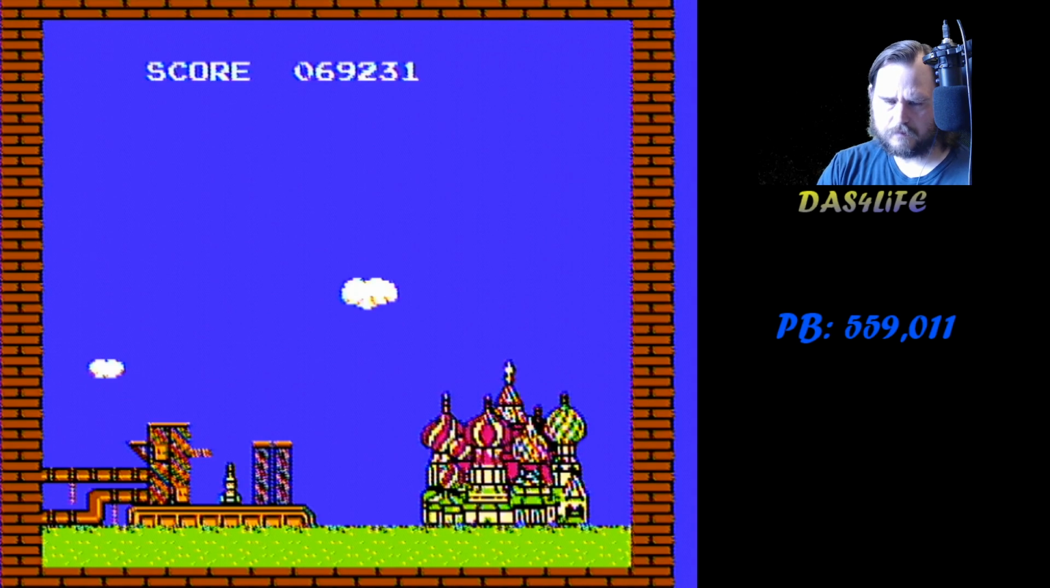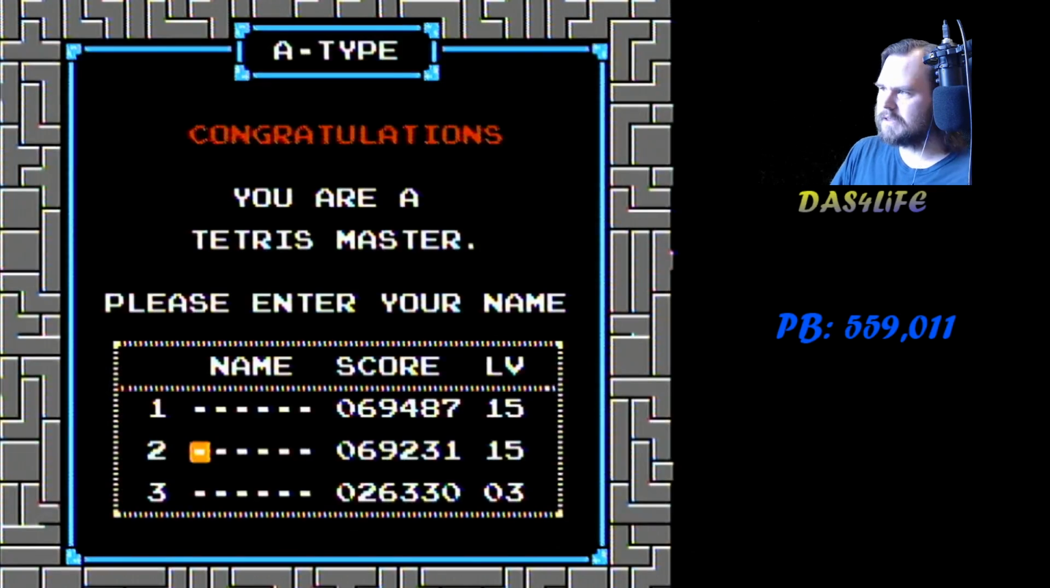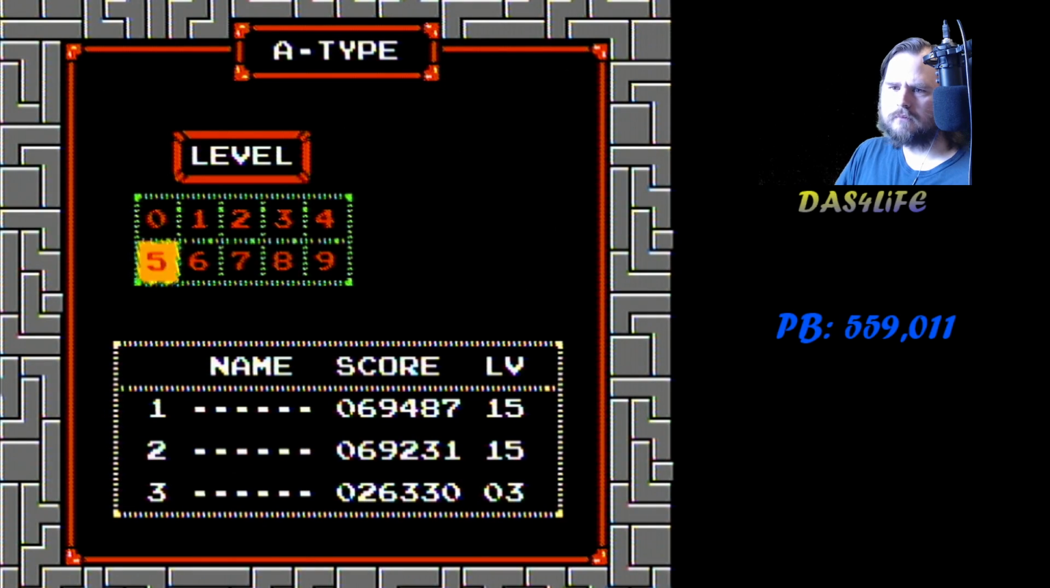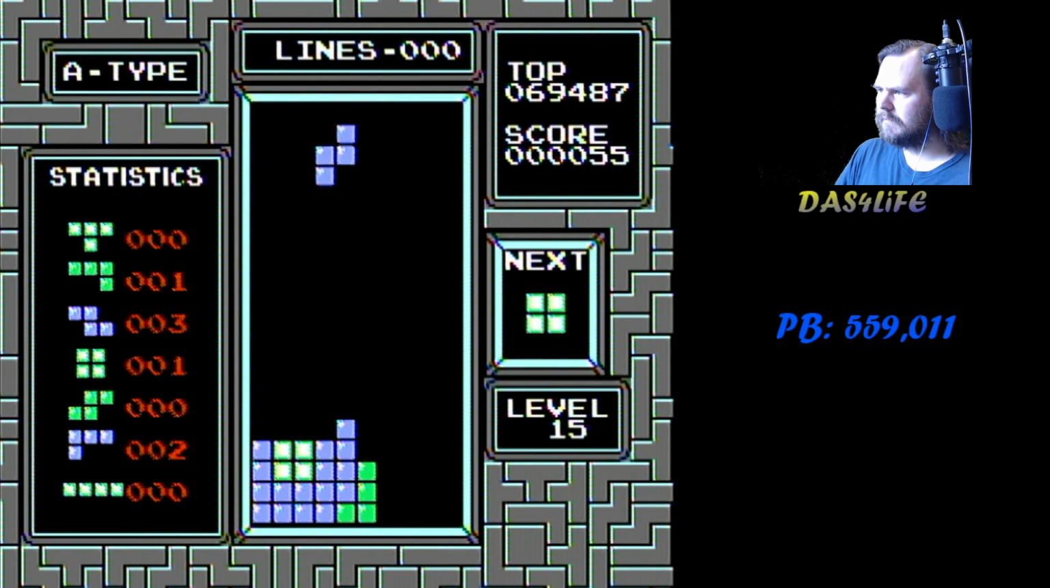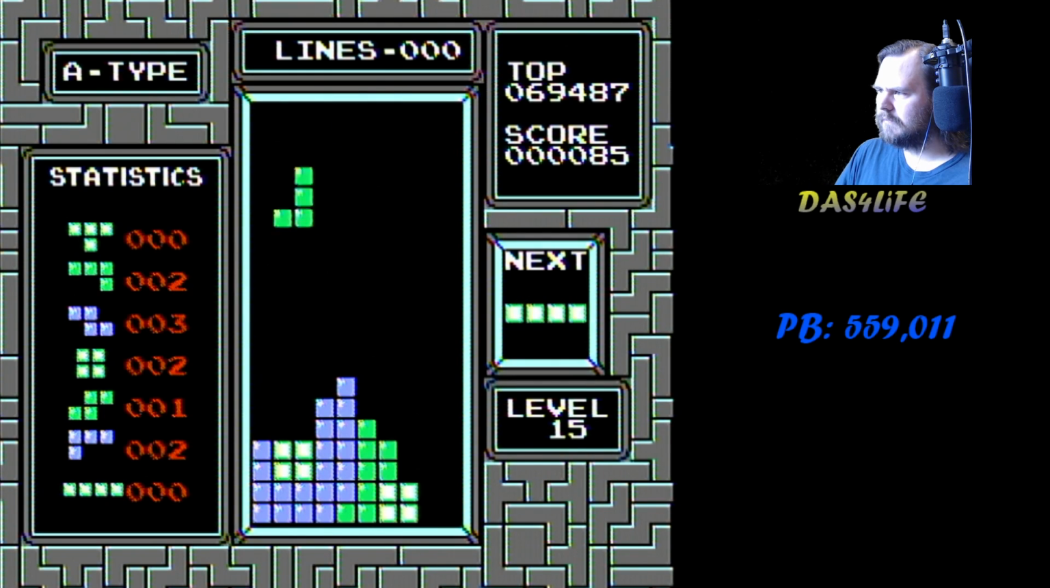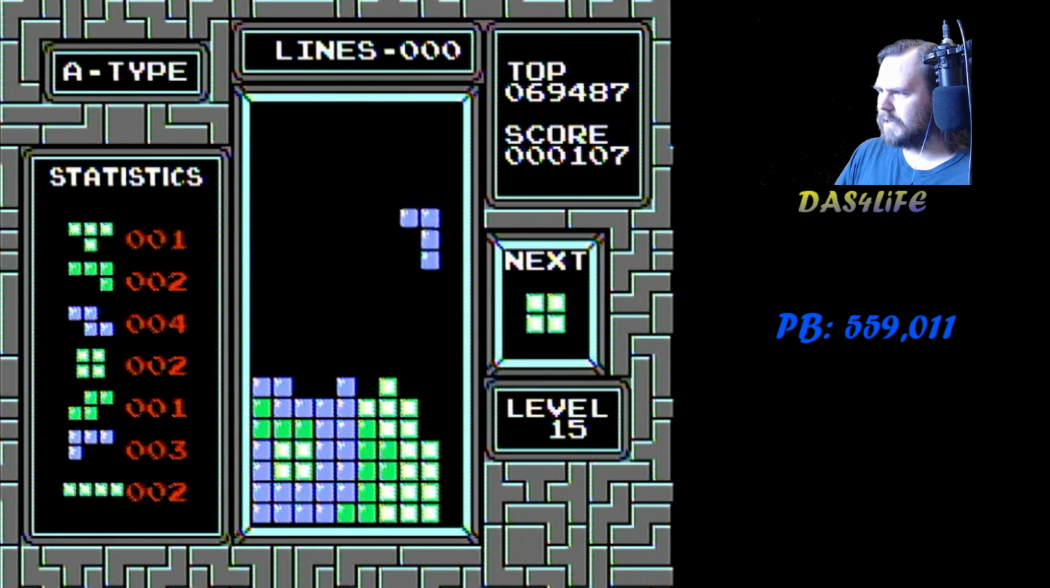Okay, game is done at 69,231. I'm going to increase it to 10% again, because I just want to make sure that this is actually working. New game starting at level 15. Yeah, I'm not getting any updates. I wonder what the problem is.